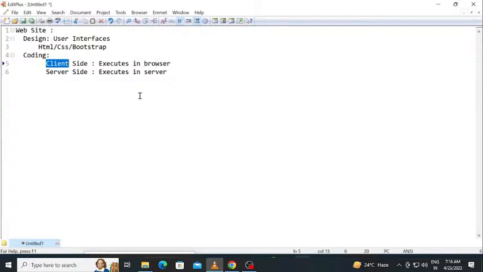From the client-side script point of view, when we access the website, the original client-side script is downloaded into our system, and there it executes with the help of the browser. So according to the execution location, we are calling the scripts client-side scripts and server-side scripts. Is it clear?